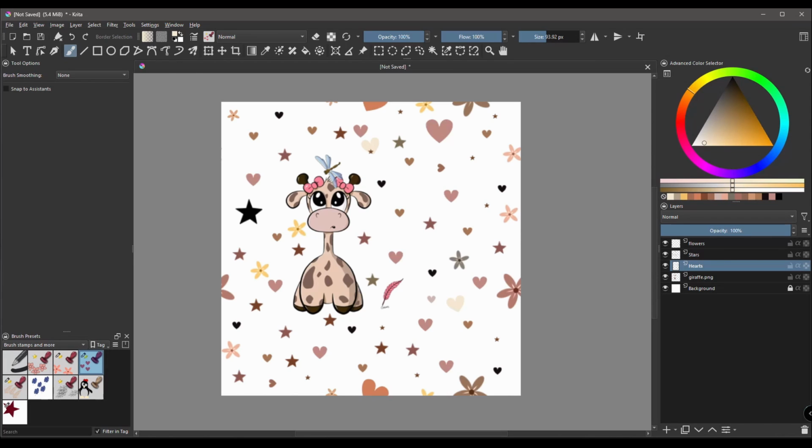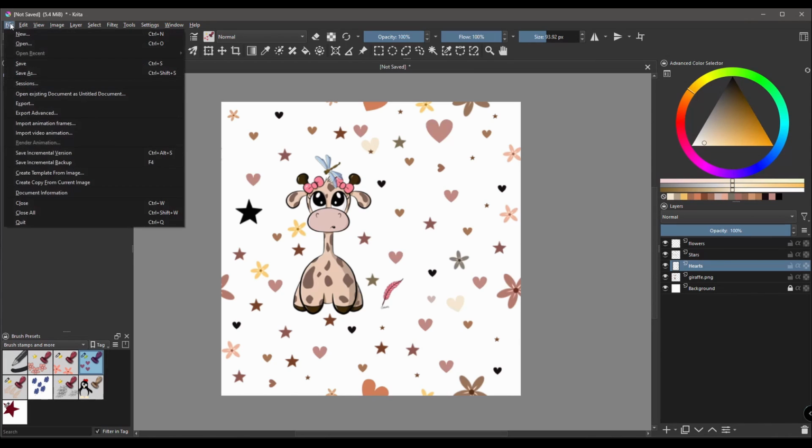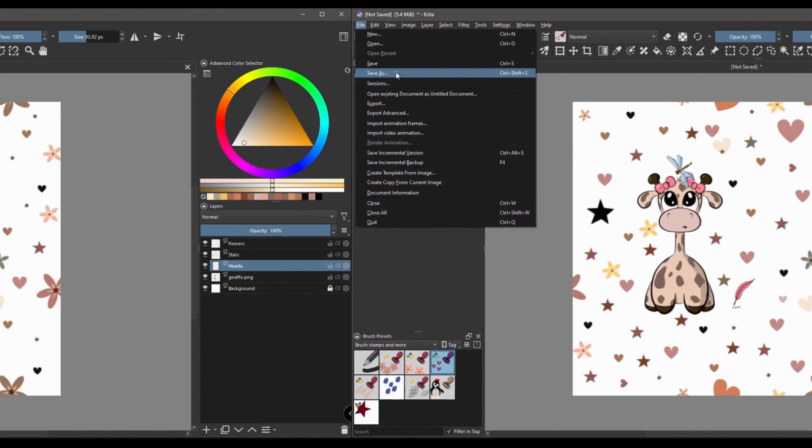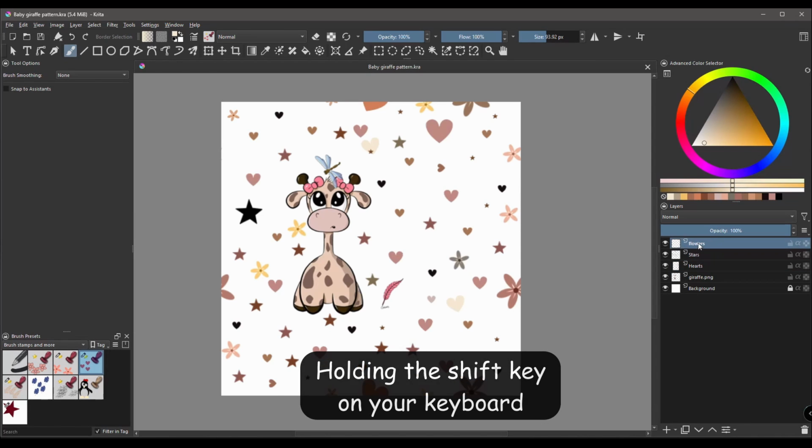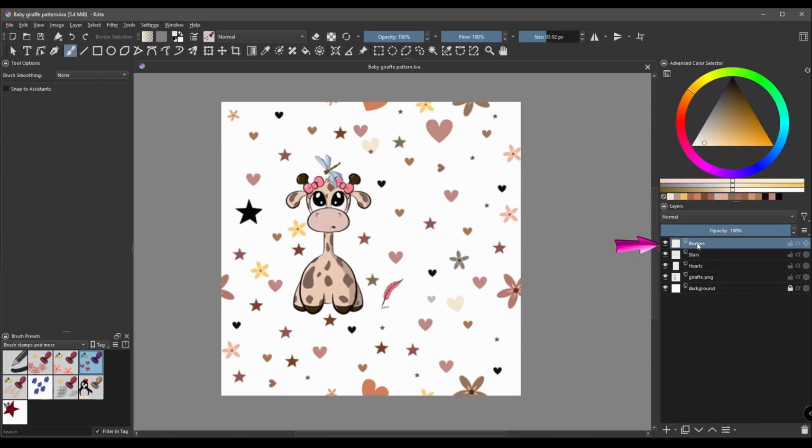Second, we need to merge all the layers into one. But before to do so, I would advise you to save this work as a Krita file. All right, now that it is saved, you can merge the layers. Holding the Shift key on your keyboard, click on the very top layer. Now click on the bottom layer, the one that is above the background. This will select all the layers. Now hit Ctrl plus E. You can rename the merged layer if you want.